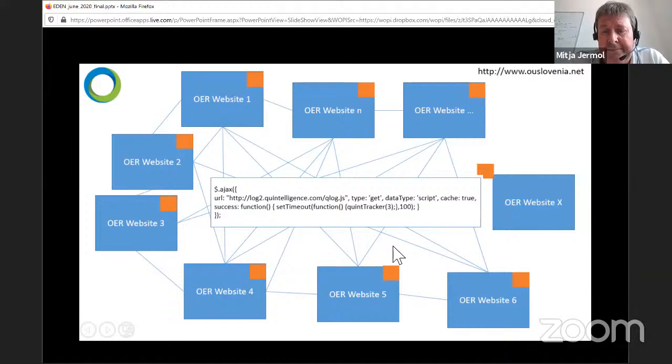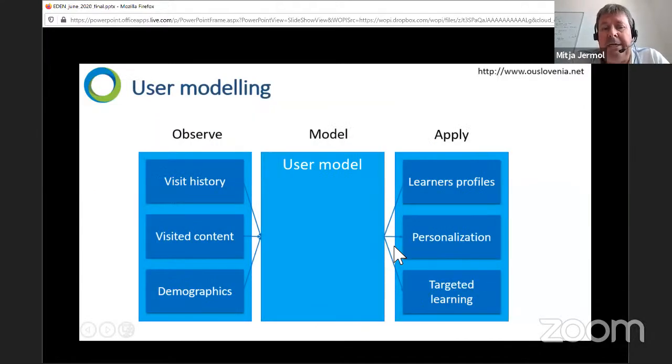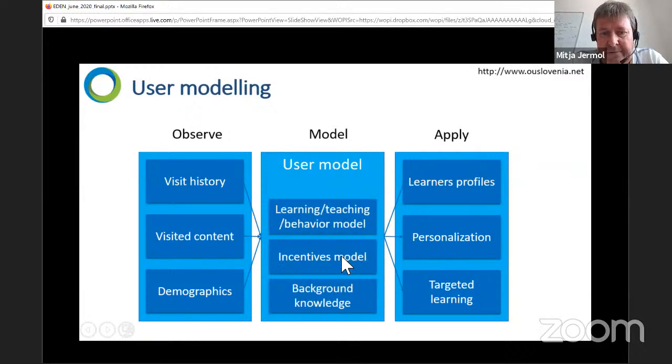Then user modeling. User modeling, we did that already, as I said, for commercial online shops years ago. So this is not something that is actually new. This is just adapting the tools that we have to do personalization. So modeling of the user, understanding learning, teaching, behavior, incentives, background knowledge, all those things that are necessary for the system to connect the current status of a person to all these resources which are available that I've shown in the previous slides.